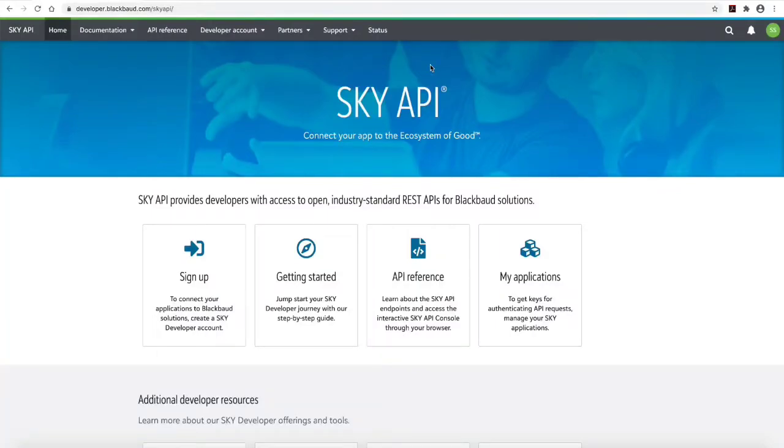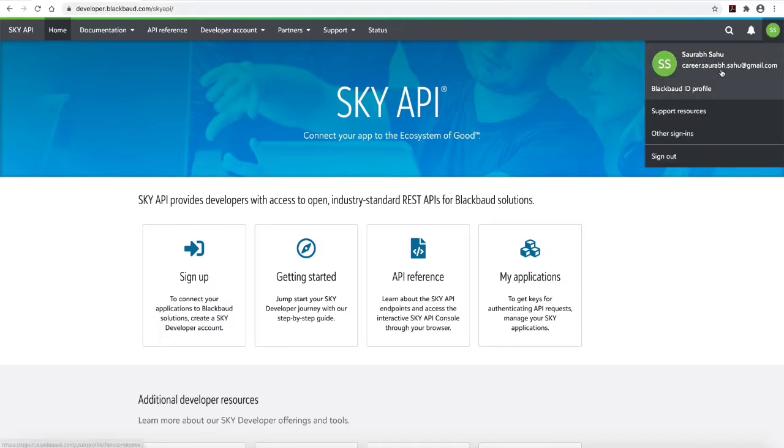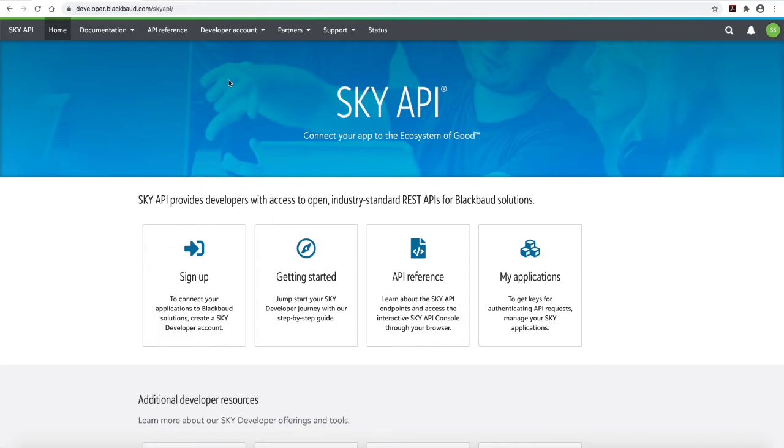API. As I remember, we discussed this during the interview. I have already logged in and created my profile. So this is my profile connected with it. Let me show you how exactly it looks under my developer account.